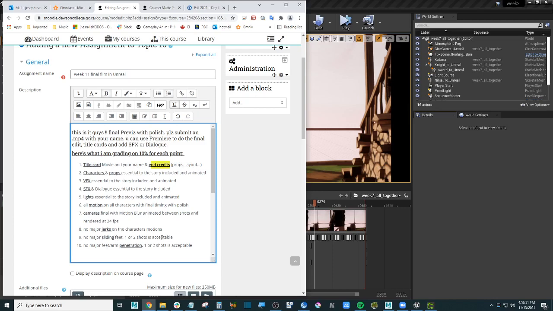Sliding feet is okay, 1 or 2 shots. Please don't make sliding all over the place. It's not going to look good for you or the teachers coming in on the showcase. Please aim for quality, right? And no major feet or arm penetration. 1 or 2 shots are acceptable.